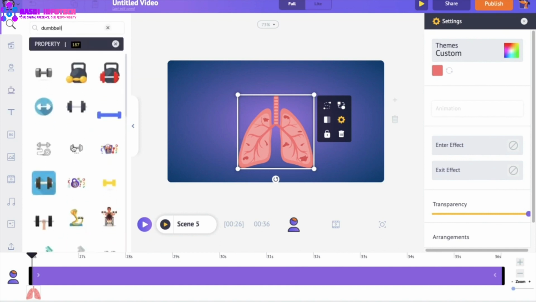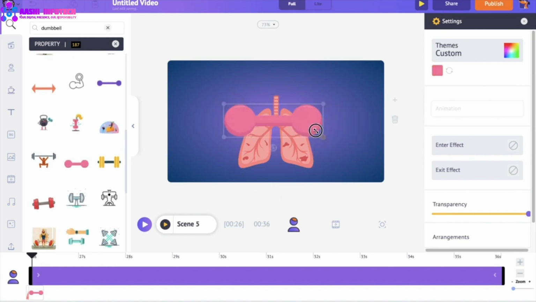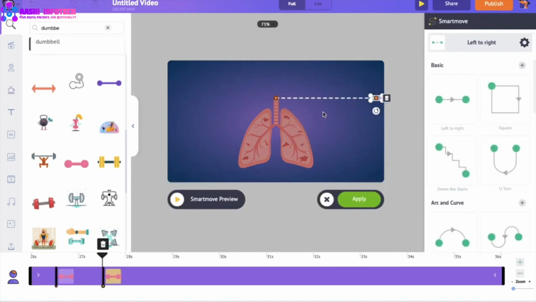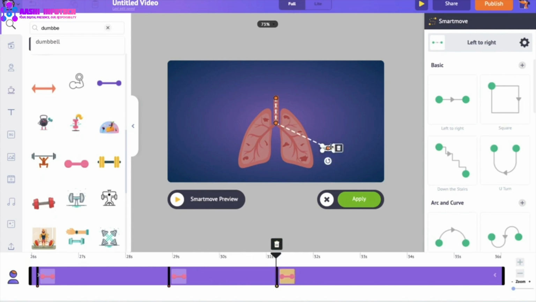Last time we saw how to move an object between 2 points. This time we will see how to move it through more than 2 points. Select the Smart Move option. From here I want the molecule to move inside the lungs. For that, go to the timeline and move the playhead on the timeline and click on the plus option above it. Now adjust the position on the workspace.